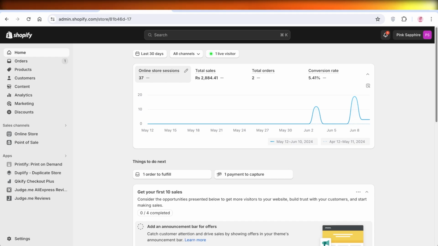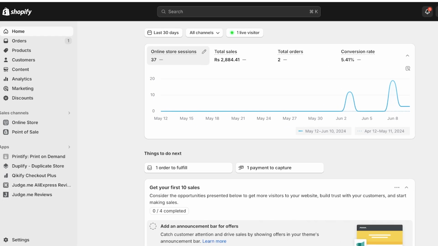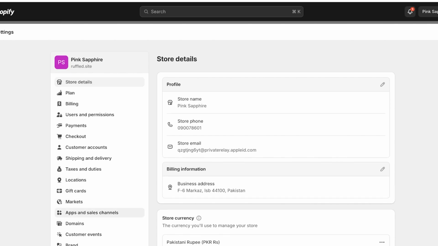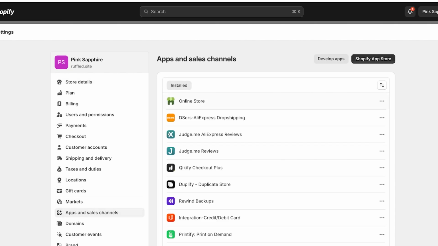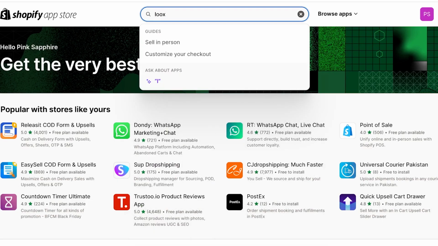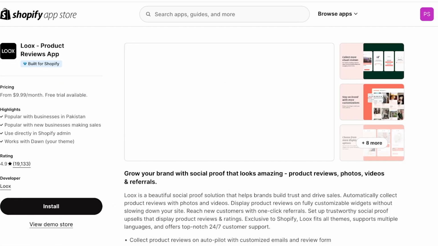So let's get started. The first thing you're going to do is actually install these applications. Now, I have already set up Judge Me, and I will show you how you can set up both. Simply go into your Shopify dashboard and click on Settings on the bottom left. Once you click on Settings, open up Apps and Sales channels from the left, and then click on Shopify App Store. Once you open up your Shopify App Store, you're going to search for Judge Me, and you can also search for LOOX, whichever one you prefer. Click on the application and then click on Install.